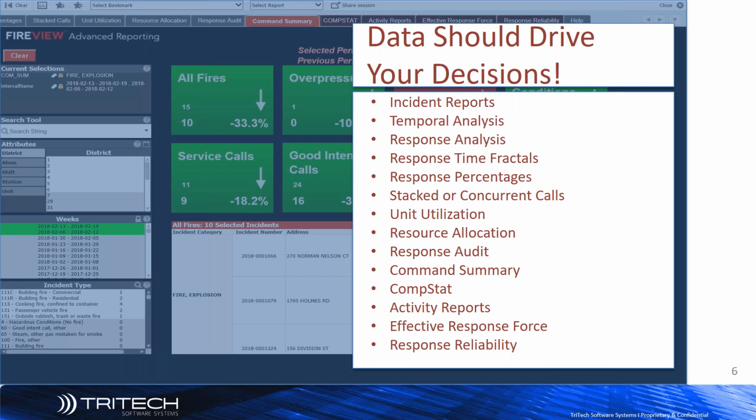And our data, again, should drive that decision. This system has a variety of reports that are dashboard style reports where they help peer into the information we have. You can see that we have an array here from incident reports to response, an effective response force reliability. If it's an ERF report, we're amassing an effective fire force or response force to different incident activity, aligning with NFPA 1710, maybe touching on 1720.